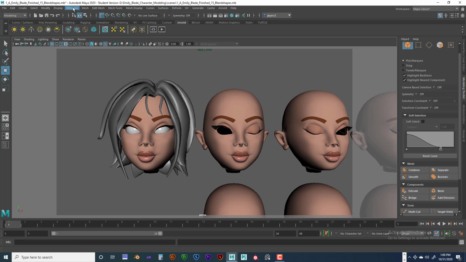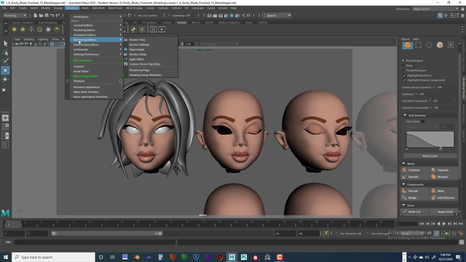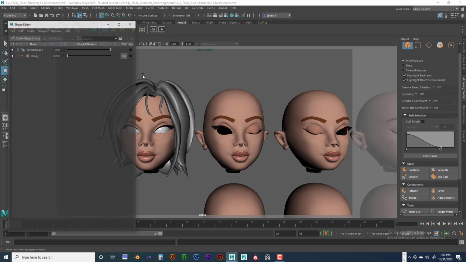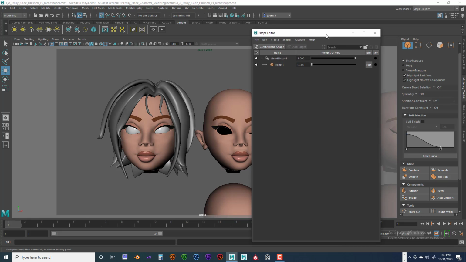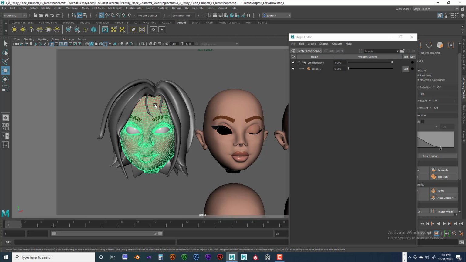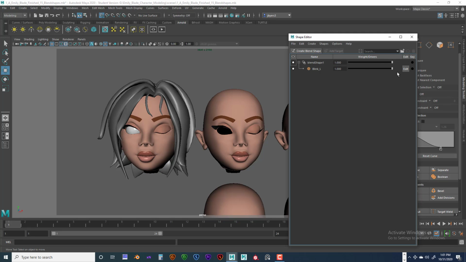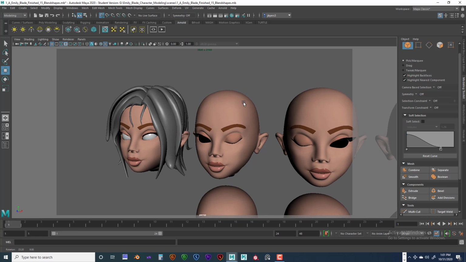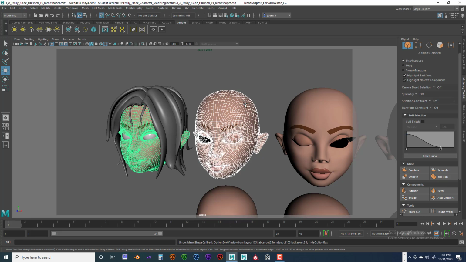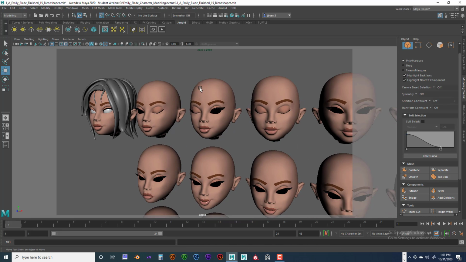You can go into Windows, Animation Editors, and Shape Editor, and you can see that I have mine done. Look at that. Before it had nothing, and you can see it's blending. What it's doing is blending from this to this. Alright, very, very cool. Once you get it working, you can just go back in here and press Control Z. There we go. Okay, and it's working.